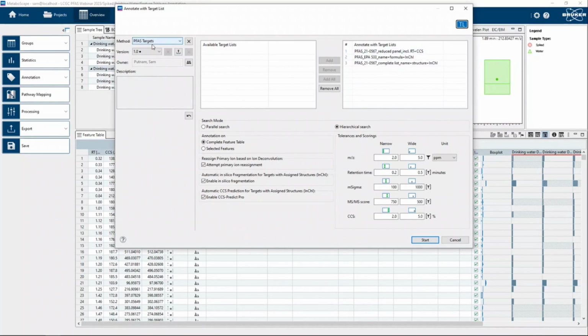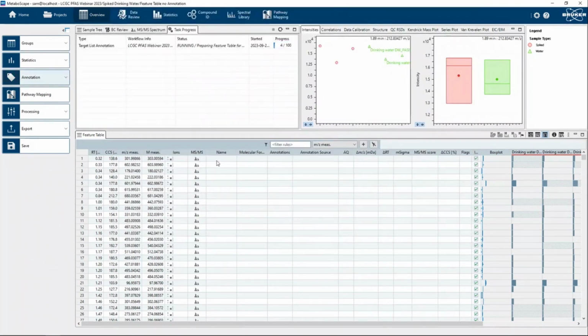Again, we have another method that has full version tracking, so we can keep track of this target list method that we're using to annotate. We are going to do it on the whole feature table, and over here we have a bunch of tolerances and scorings that we can use in order to judge the quality of this data. So I'm going to click Start here, and this will run through our feature table and annotate on all 3 of those target lists that I have in there.